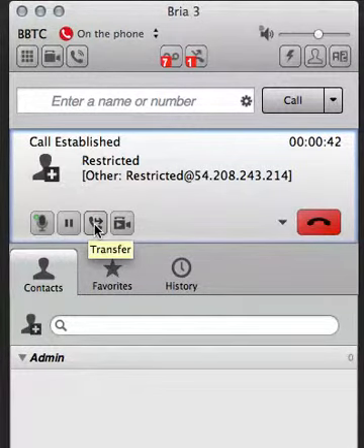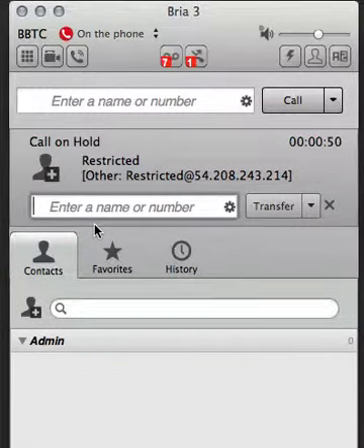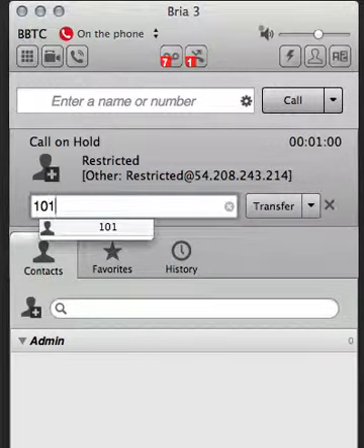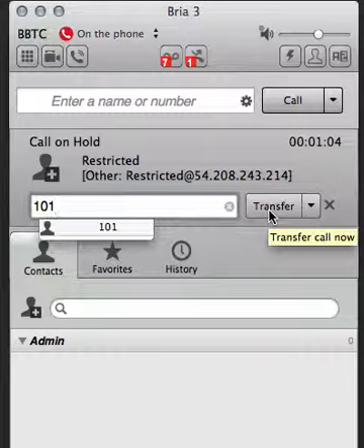The transfer button, which has a phone and arrow icon, allows you to transfer the caller to another extension. When you press this button, the caller will be placed on hold and a text box will appear. Within this text box, you can enter the number of the extension that you would like to transfer to. You can transfer immediately by pressing the transfer button.